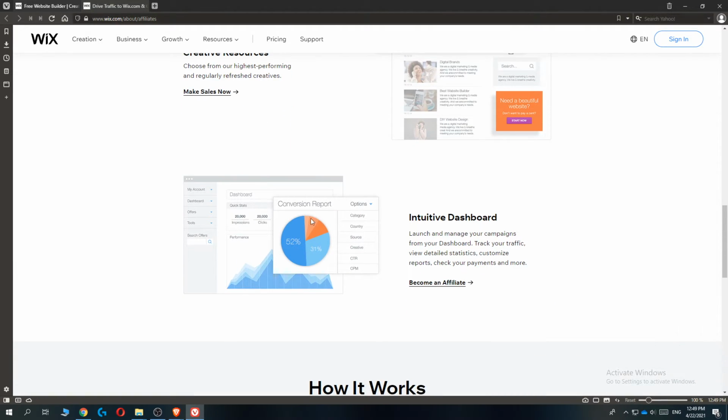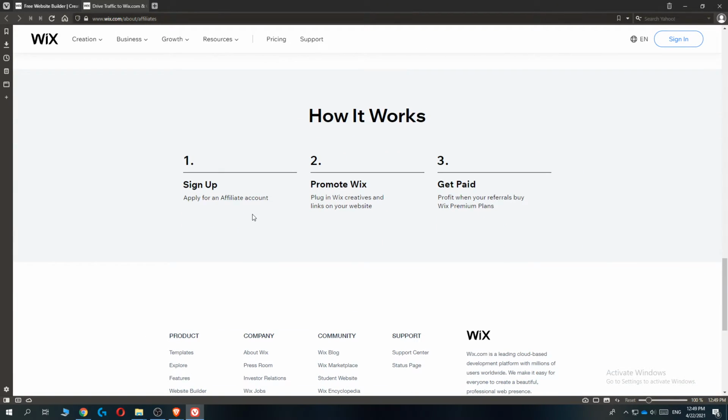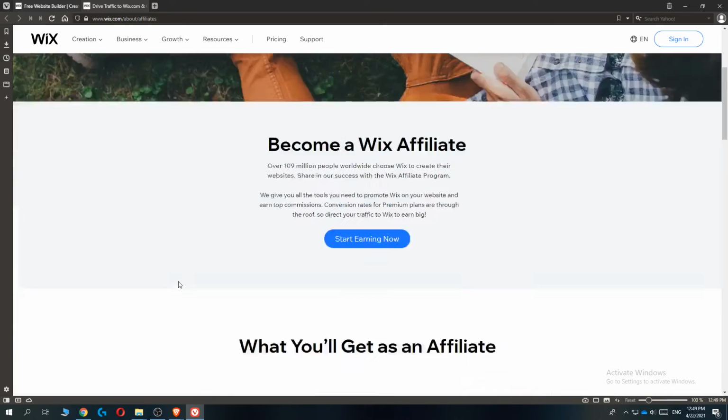So it has a good dashboard. I use this myself as well, and that's actually true. You can see everything very easily. And yeah, creative resources, they have different banners to promote. You can do paid advertising for the Wix affiliate program, or free advertising through, for example, YouTube, Instagram, anything like that. So if you actually want to sign up, you can apply for an affiliate account, promote their product, so their websites, and then you can get paid through commissions with a referral link.